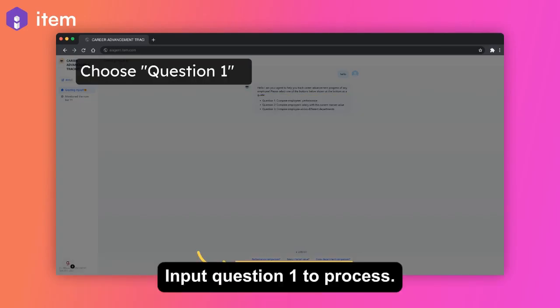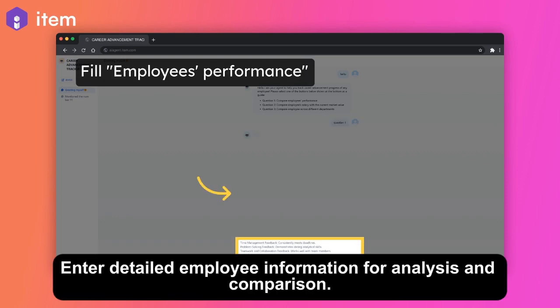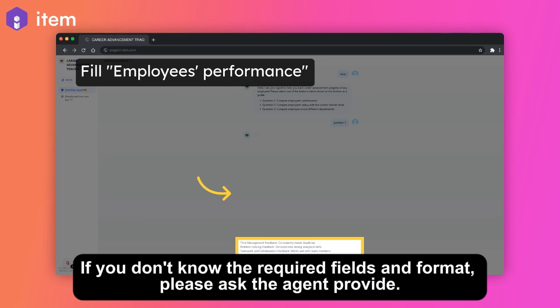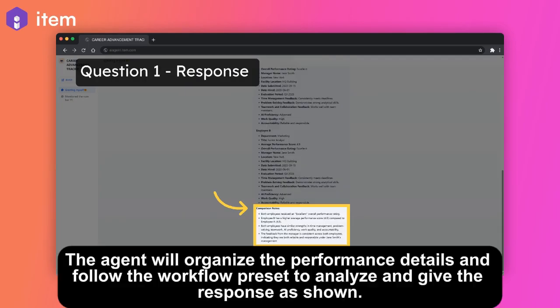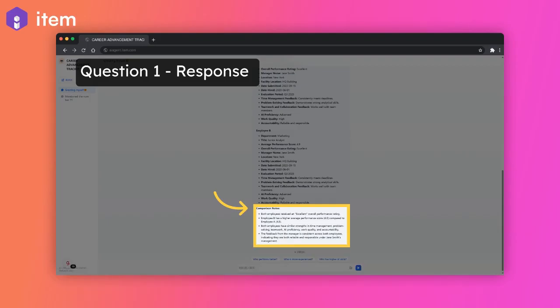Input question 1 to process. Enter detailed employee information for analysis and comparison. If you don't know the required fields and format, please ask the agent provided. The agent will organize the performance details and follow the preset workflow to analyze and give the response as shown.